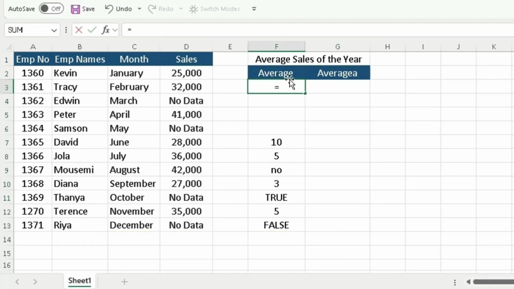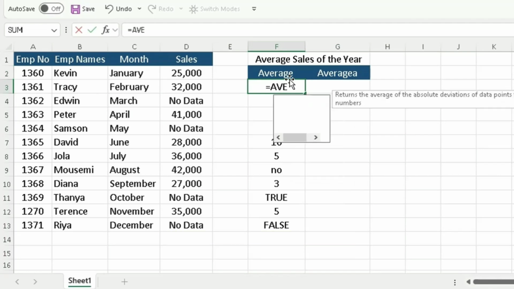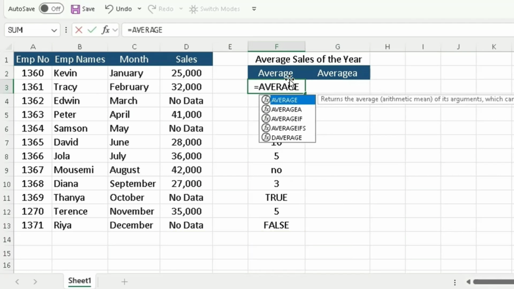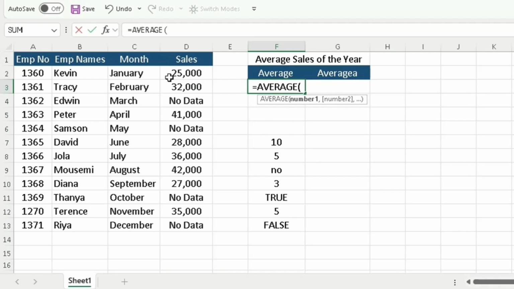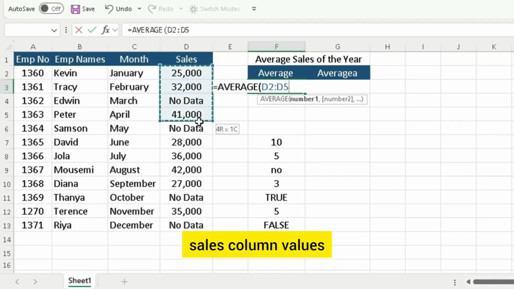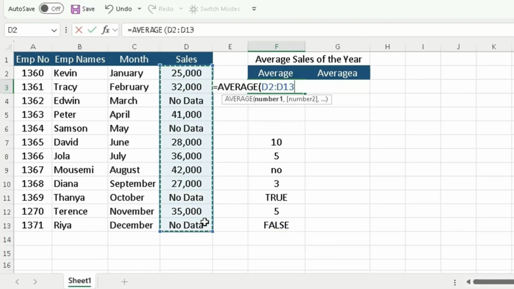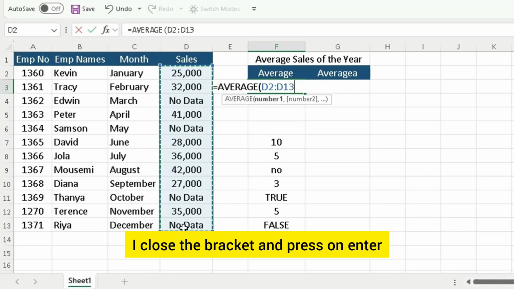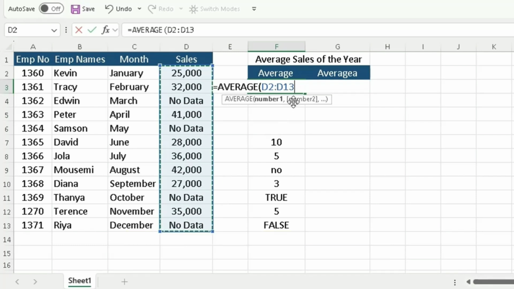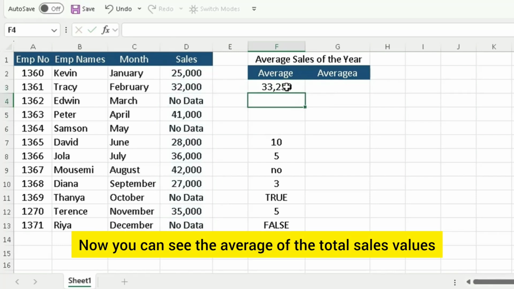First, I type in average equal to average of all the sales column values. I close the bracket and press on enter. Now you can see the average of the total sales values.